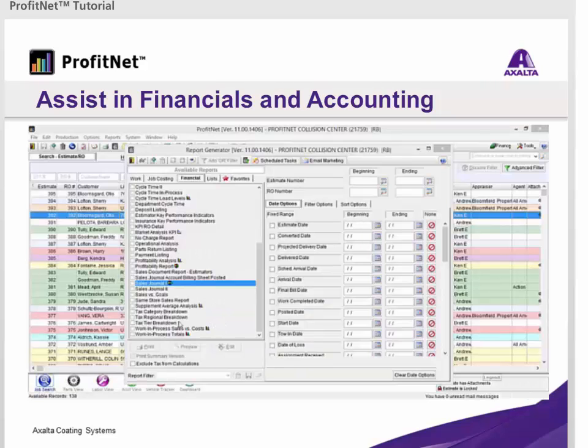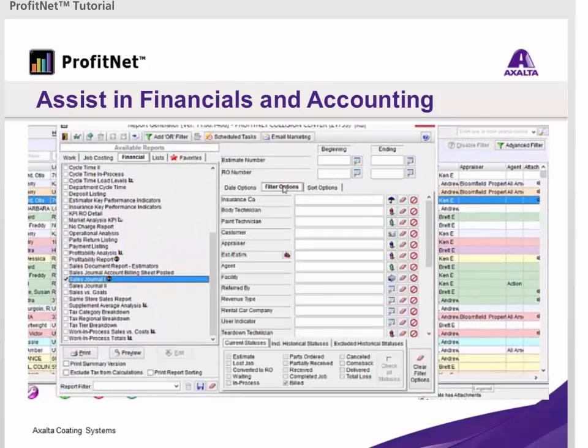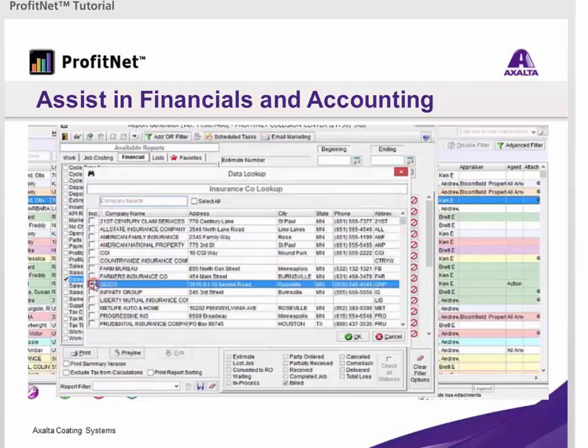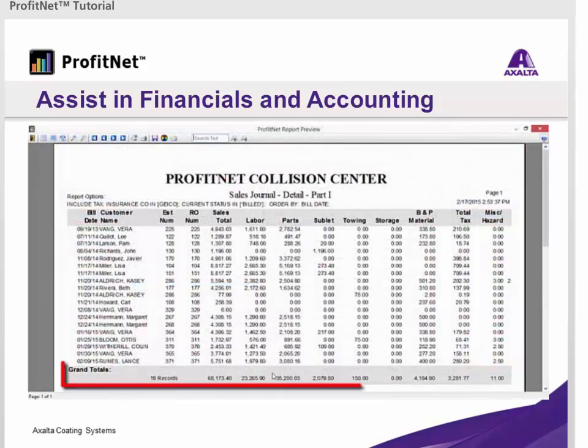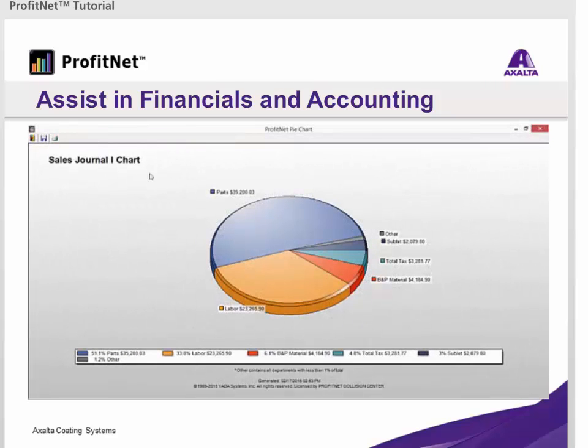One unique advantage of ProfitNet reports is that you can filter and view the reports in different formats. So, if you want to see sales for a specific insurance company, customer, or estimator, you can. Here's the same sales journal again, but this time filtered for one particular insurance company. The gray line will show the totals by insurance company with the grand totals at the bottom. Now you can look at your pie chart once again. This is a quick way to see where your business is being generated.